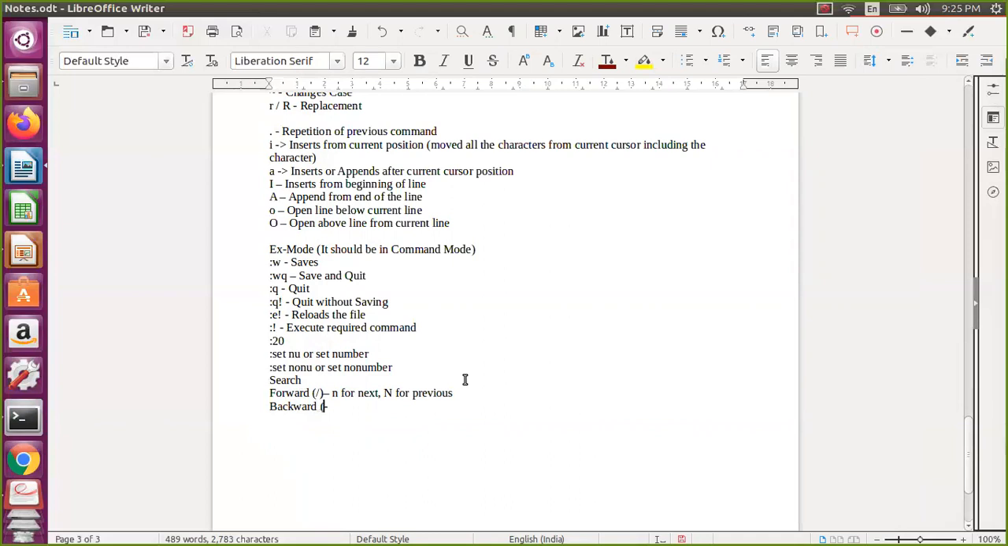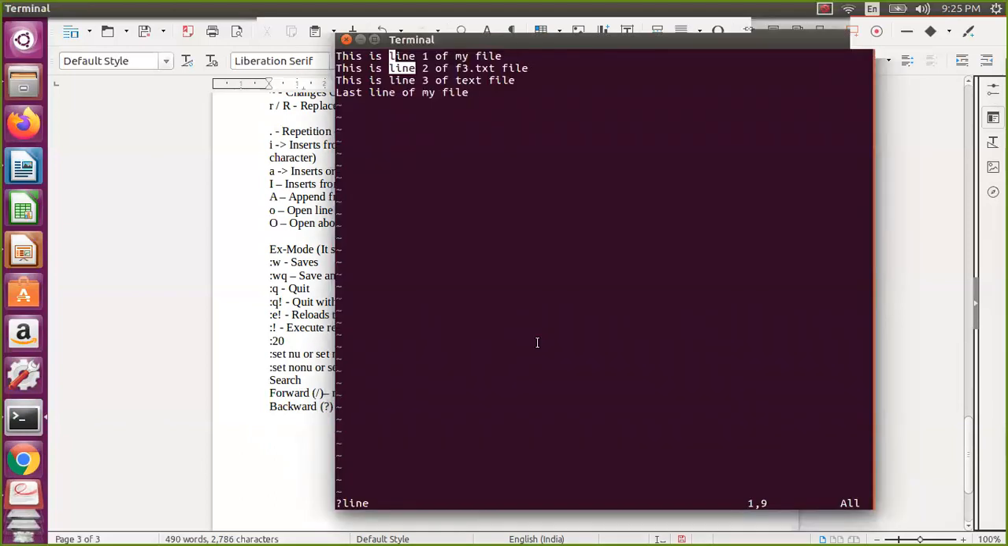Backward search you can do with the question mark. So let us say question mark, then maybe I will search for file. Now if I press small n, it will take you to this third line. So I am pressing small n, like this, and then capital N for the next thing.